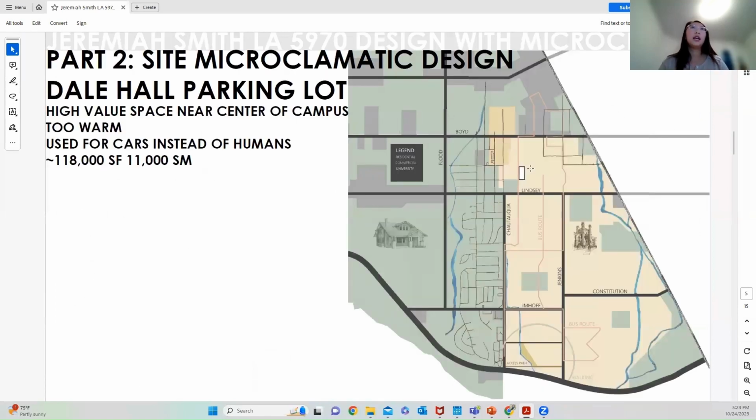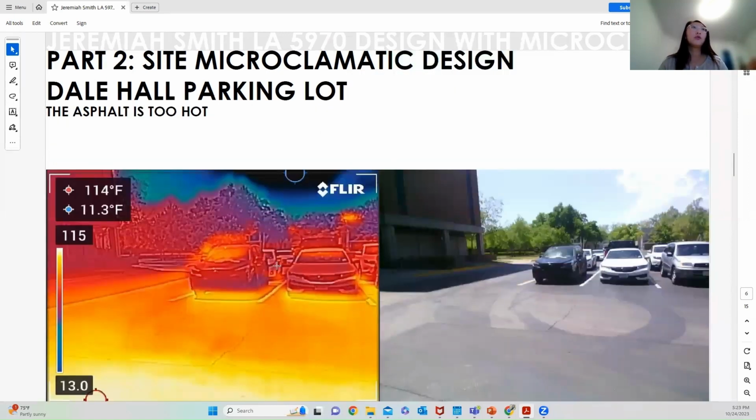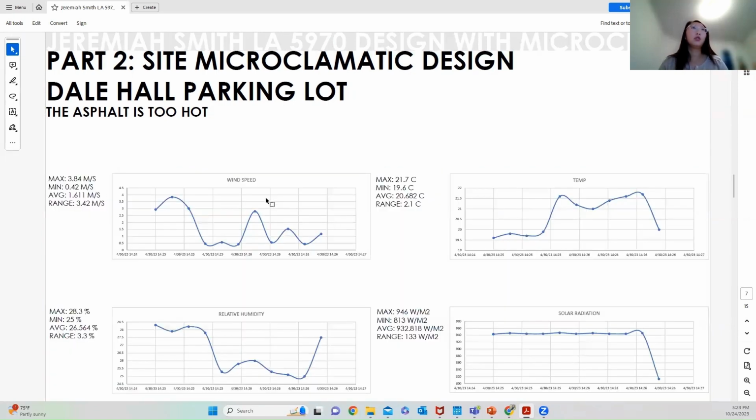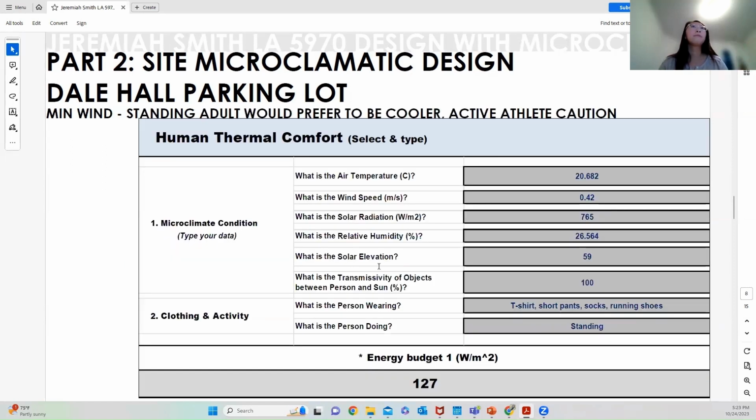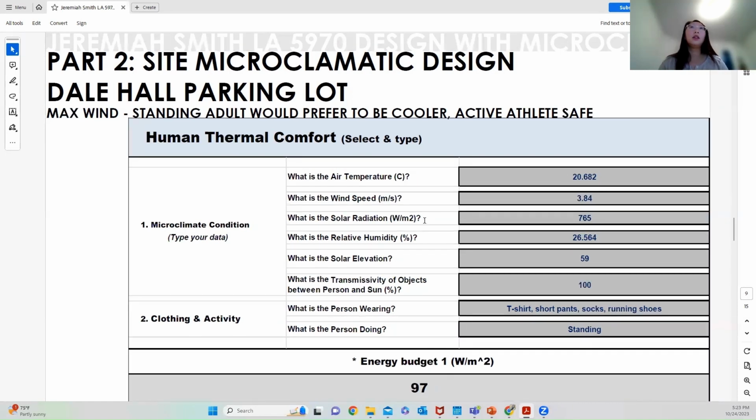And then he selected an area for his own design. It is a parking lot. He went outside to measure how hot it could be: the surface temperature, and also wind speed, air temperature, solar radiation, and relative humidity. And then he started to use the Canva model to calculate the energy budget. He is a graduate student from architecture.